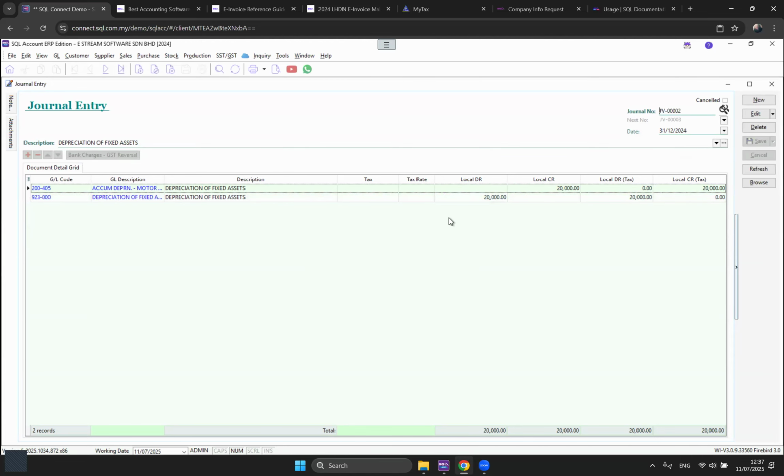Okay, so this is the entry of how you create the depreciation. We credit the accumulated depreciation and then we debit the expenses. The reason we credit is that at the beginning, when we bought the motor vehicle, we already debited the motor vehicle account, which is 100,000. If we want to reduce it to 80,000, we have to minus the 20,000, so you have to credit this one to become minus. Then when you show the report, it will show the net amount of 80,000 for the motor vehicle.